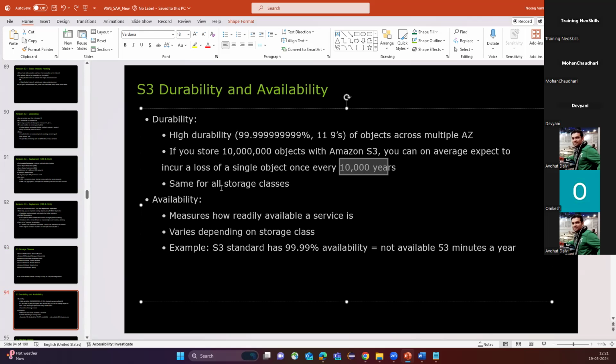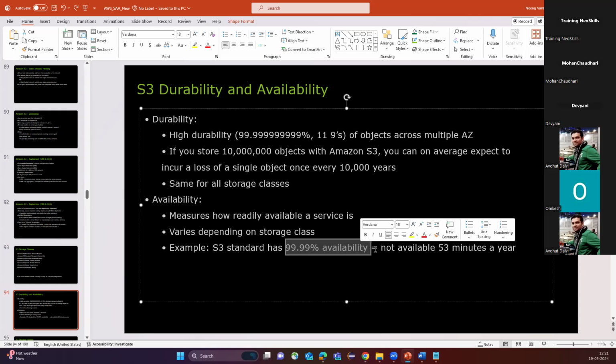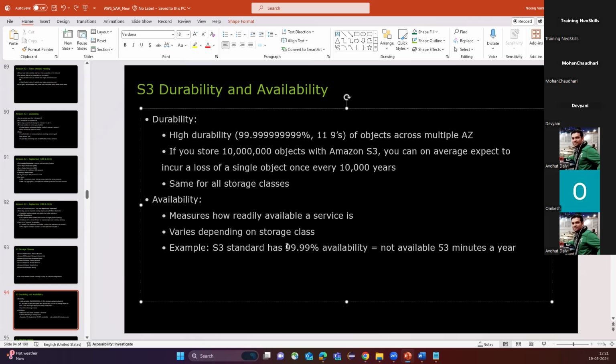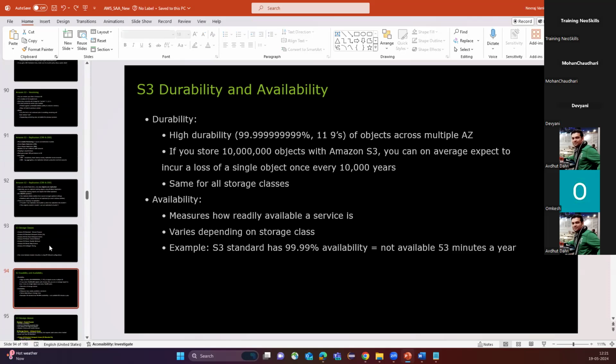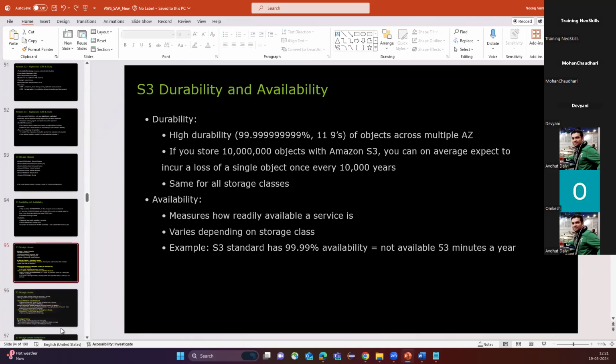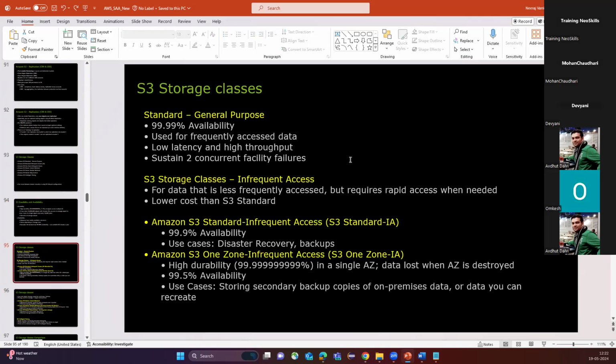What does this mean? 99.99% availability means AWS is providing 99.99% availability. What it means is it is not available for the remaining 0.01%. That means about 53 minutes in a year it may not be available. This is the availability given by AWS, 99.99%, and durability is 11 nines basically. So we will talk about each of the different storage classes and how much they are going to provide.